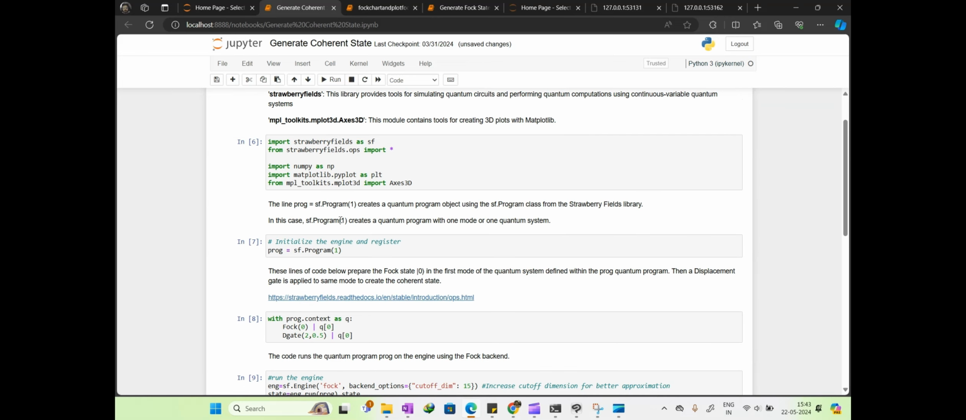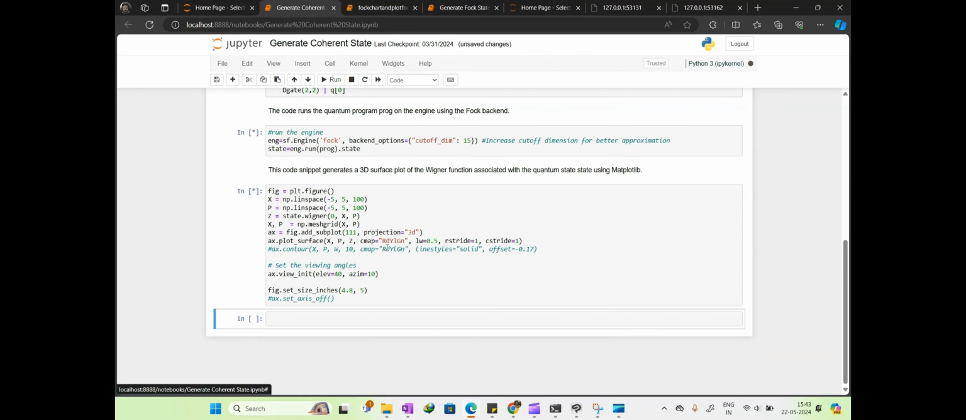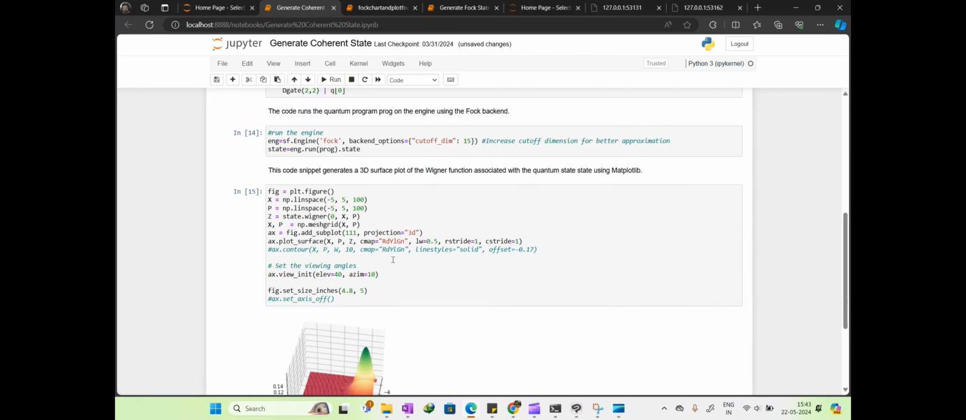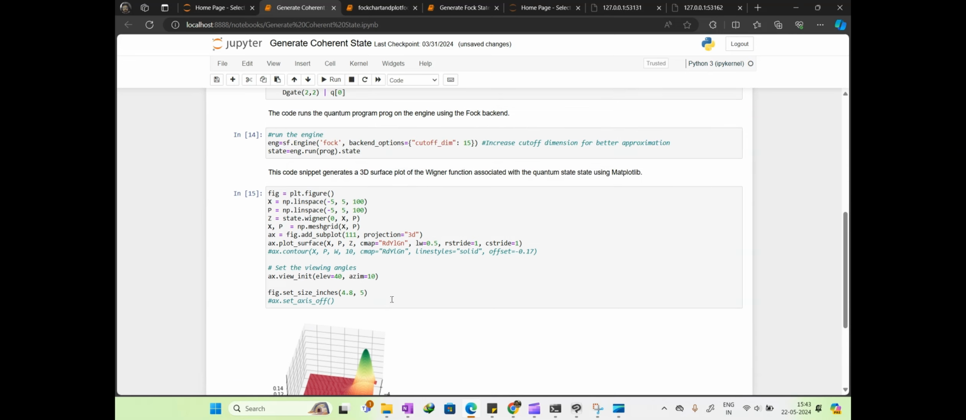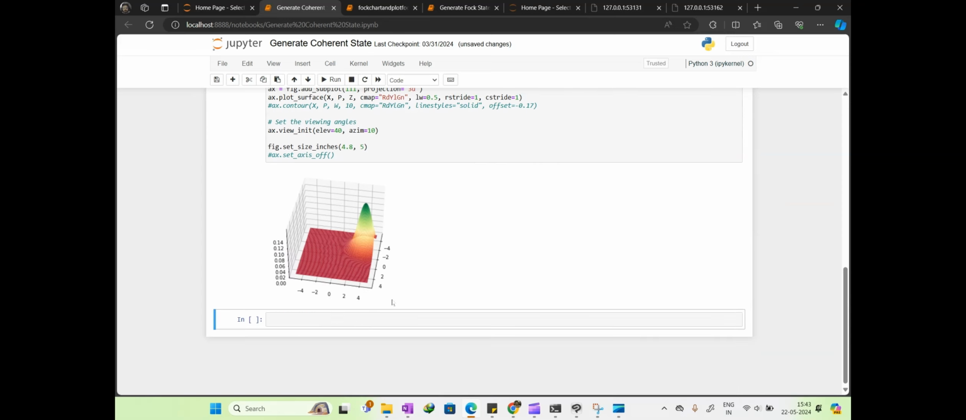We can change this value to rotate its position about the center, that is 0 0. Let's make it 2. Let's run it. You can see that it is rotated from the center. So this is the coherent state. We studied the coherent state and the Wigner distribution of the coherent state earlier, and here we have plotted it.